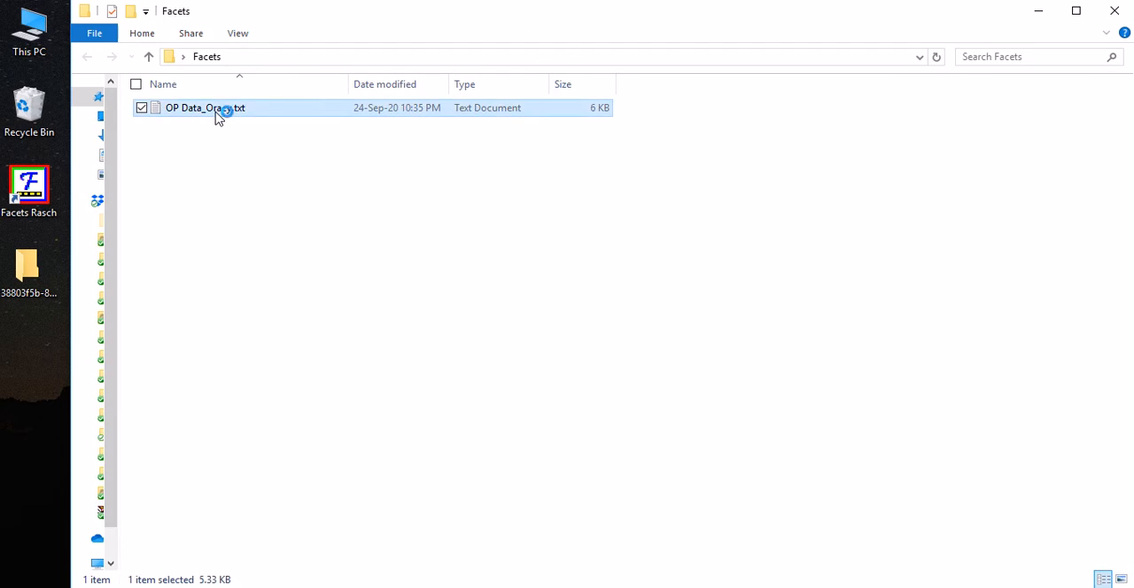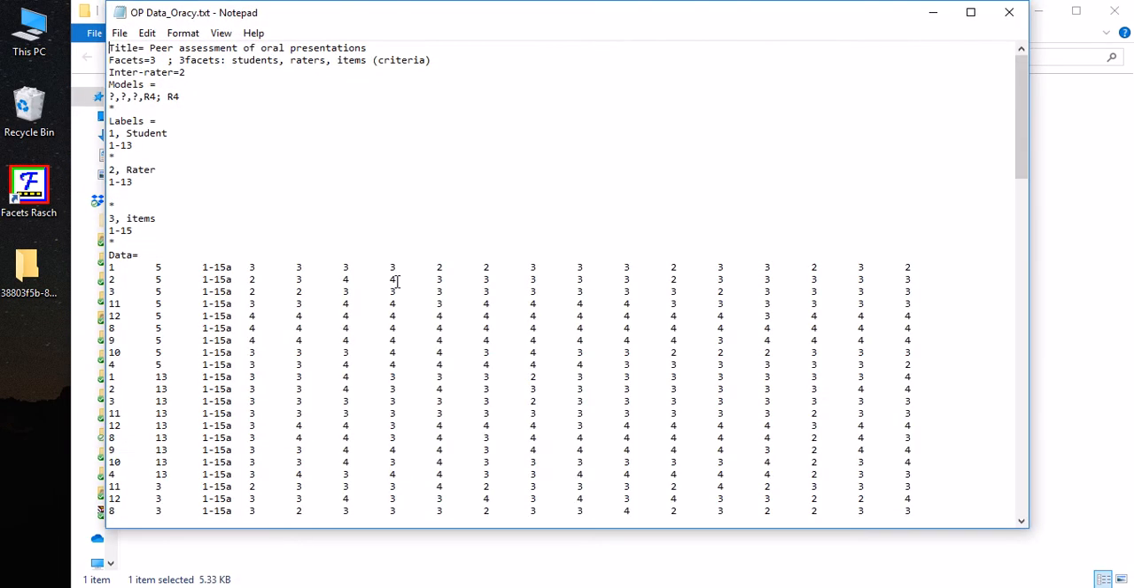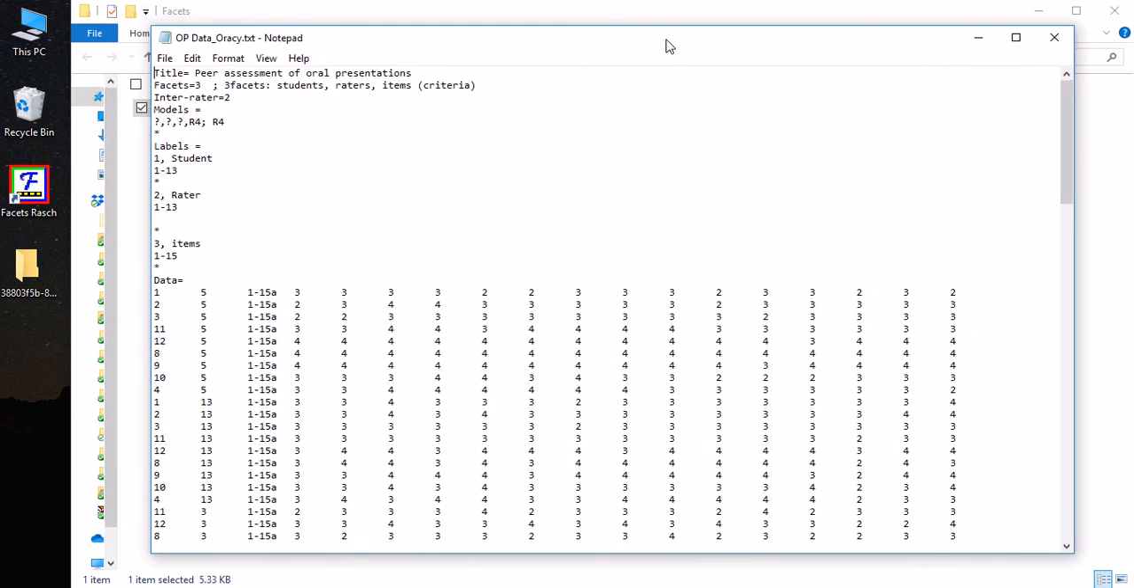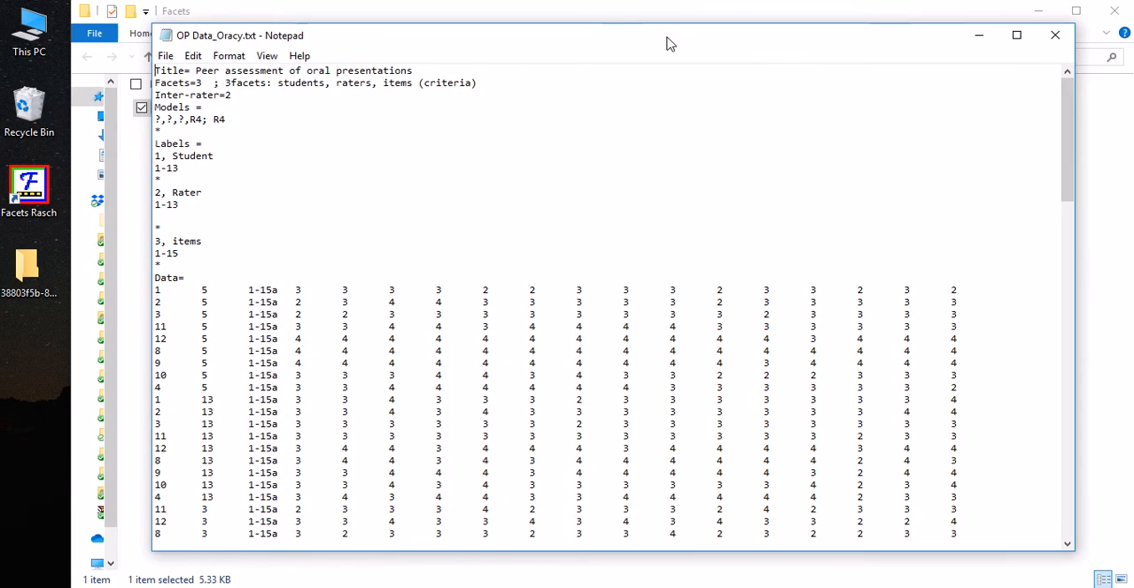I have already transformed the data into a format which will be suitable and ready for Many-Facet Rasch analysis. I have discussed how to create this input file in another video. If you haven't watched that video, I will provide the link in the comments section for you. I suggest that you take a look at that video.